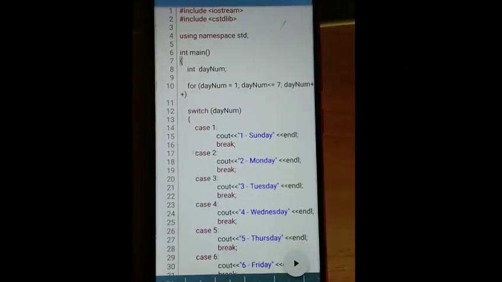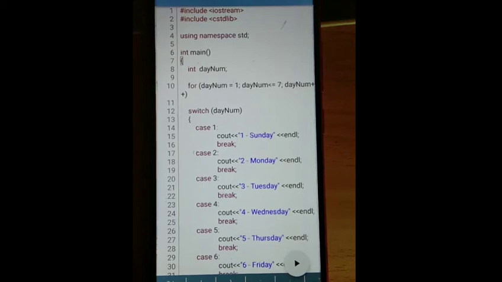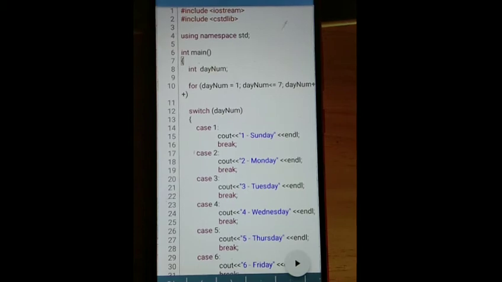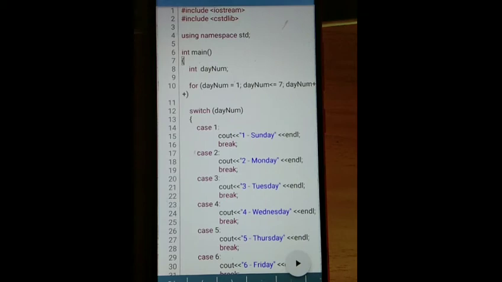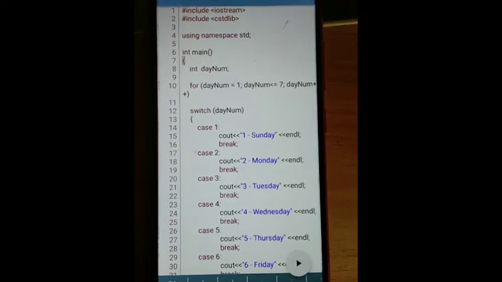So, this is our last program. As we can see, we have #include <iostream>, greater than sign, #include <cstdlib>, and then greater than sign. And using namespace std; and then semicolon, then int main(), open and close parenthesis, and then opening brace. And data type int and the variable daynum.